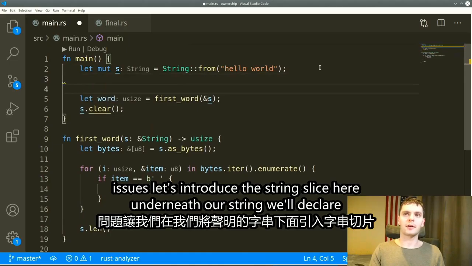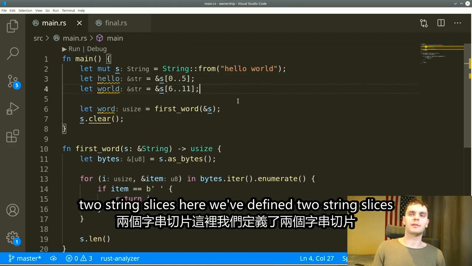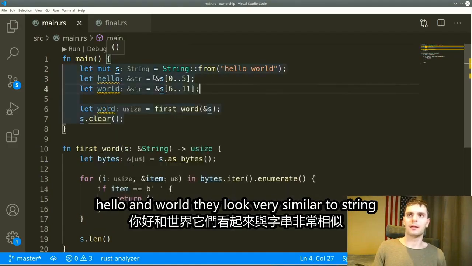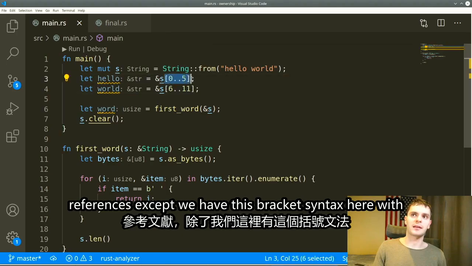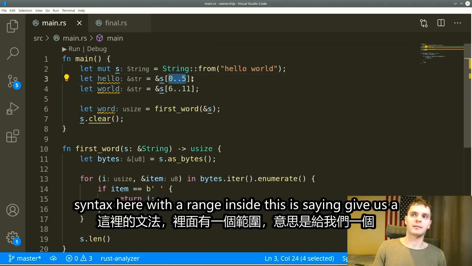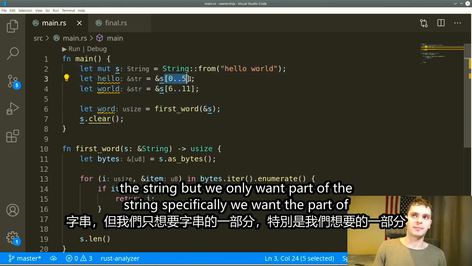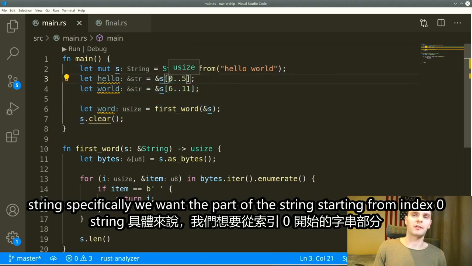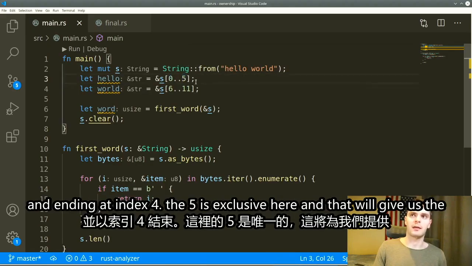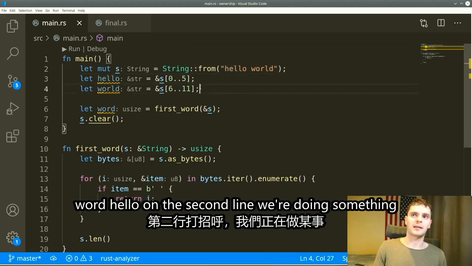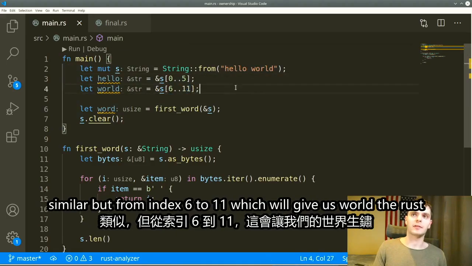Here underneath our string, we'll declare two string slices. Here we've defined two string slices, hello and world. They look very similar to string references, except we have this bracket syntax here with a range inside. This is saying give us a reference to the string, but we only want part of the string. Specifically, we want the part of the string starting from index 0 and ending at index 4. The 5 is exclusive here. And that will give us the word hello. On the second line, we're doing something similar, but from index 6 to 11, which will give us world.